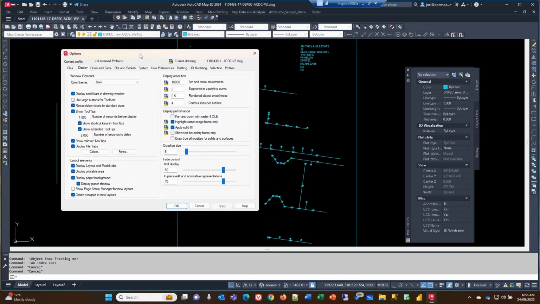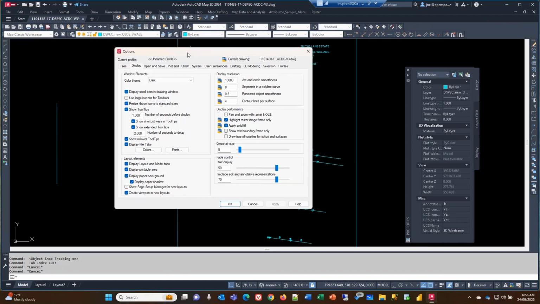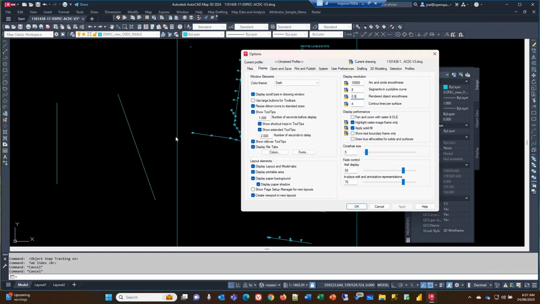In terms of your display, you can see there's quite a big set of information on how you interact with the system. Do you want to use large buttons, tooltips, how that works, display on your screen, arc and circle smoothness, polyline curves, etc. Depending on how complex a data set you're working with, you can make that more or less detailed. You can also specify the size of the crosshair that we are working with.